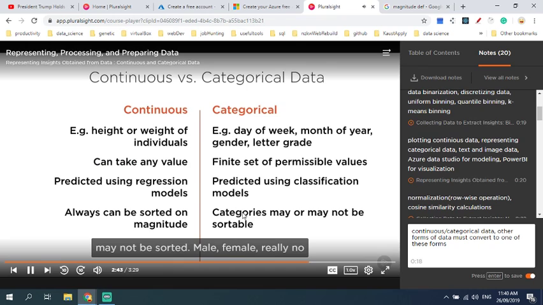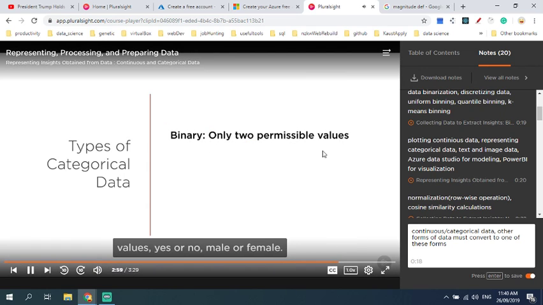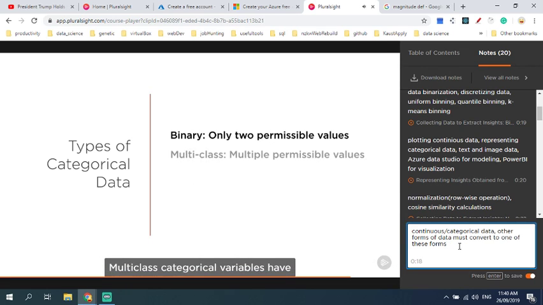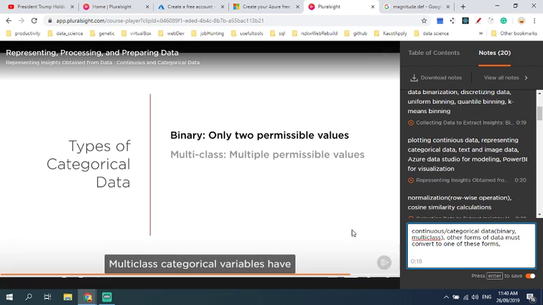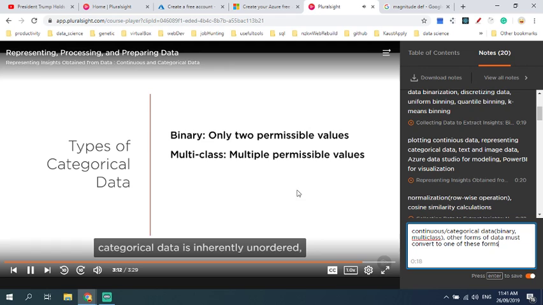Categories, on the other hand, may or may not be sorted. Male, female, really no sorting order. Binary categorical variables are where there are just two permissible values, yes or no, male or female. Multi-class categorical variables have multiple permissible values, digits from 0 through 9, days of the week. Nominal categorical data is inherently unordered.